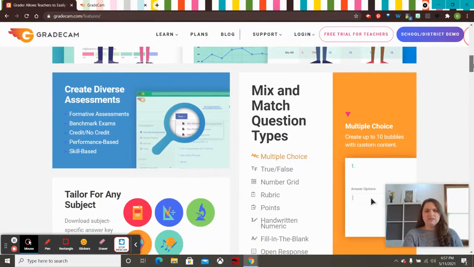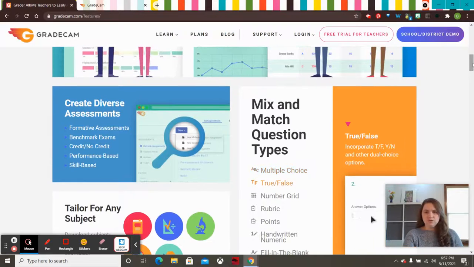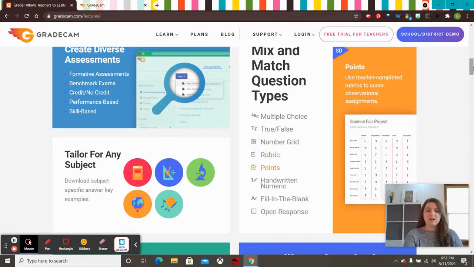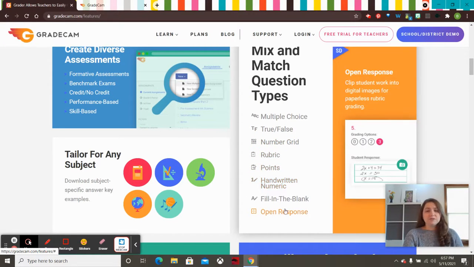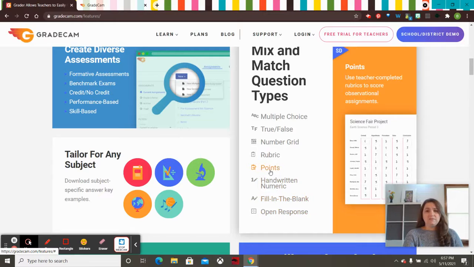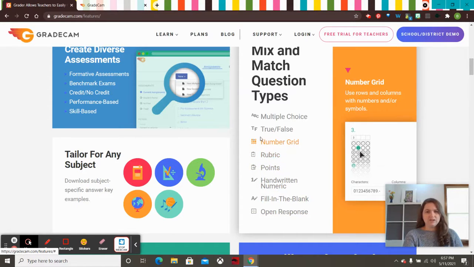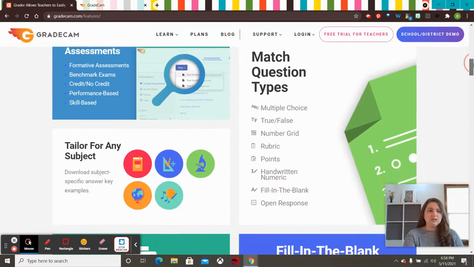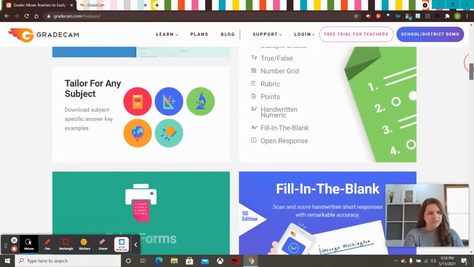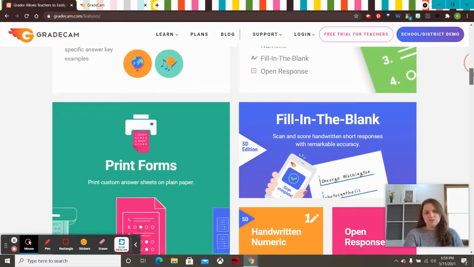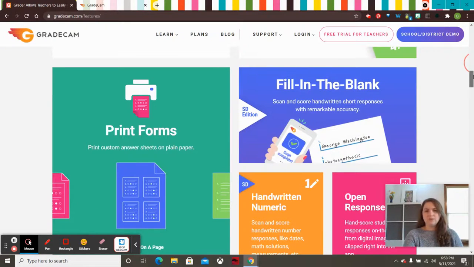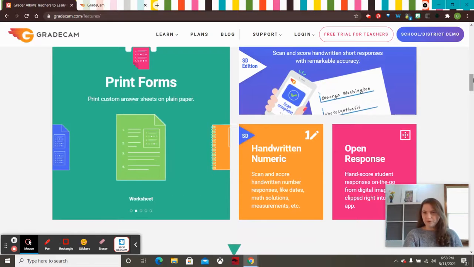They have different types of questions that you can use in your assessments. That ranges from multiple choice, number grids, rubrics, handwritten numeric ones, open response, fill in the blank, all kinds of just great ways for students to respond. You can create your assessments in Gradecam, but the cool thing about it is you use your camera on your computer or on your mobile device to scan the forms, and it will score them for you.